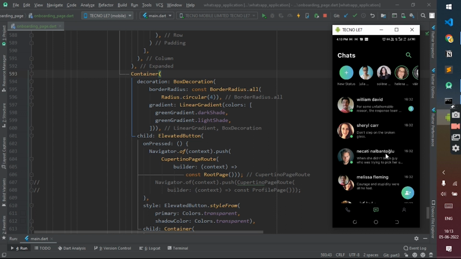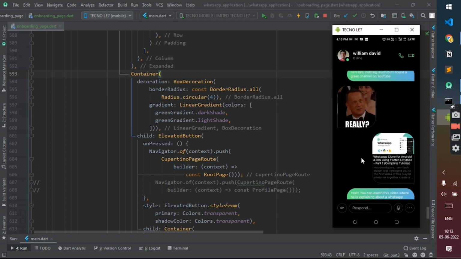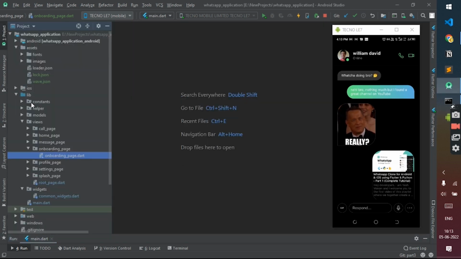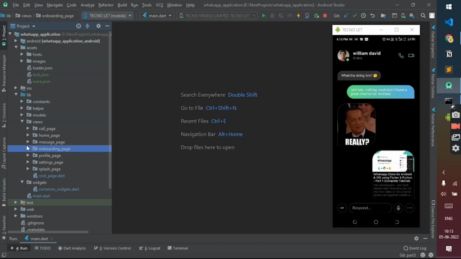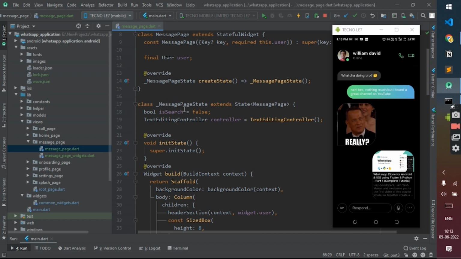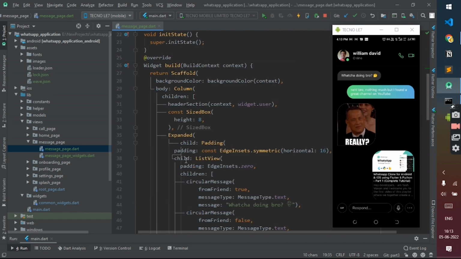Now let's talk about the messaging screen. Inside our messaging screen, as you can see, if I click on any of these, I've also created the UI for the message screen as well. So let's close that and go to the message page as well. Inside here, what I've done is that I've created this search and a controller right here. And so the UI basically looks like this.